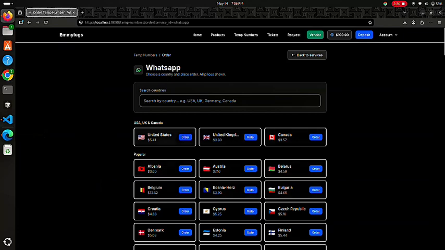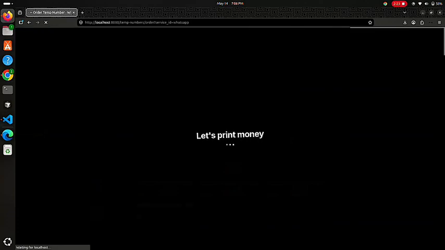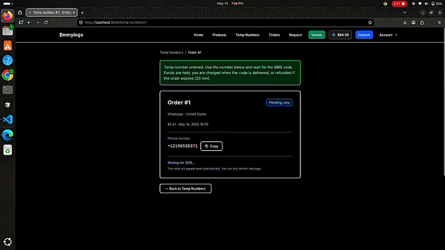So let's choose United States, of course. When you click on United States, it's going to give you a number. Then you can put that into your WhatsApp and verify. As you can see, it gives you the number. You copy that and put it into your WhatsApp. If you get the code, it's going to display here, and that's it.